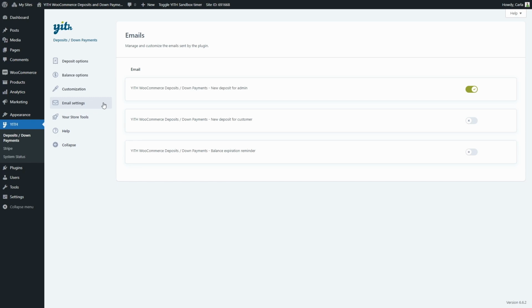by the plugin. We have 3 emails right here. An email to be sent to the admin when there's a new deposit, an email to be sent to the customer for the deposit, and the reminder email that is sent to customers to remind them about the pending balance.